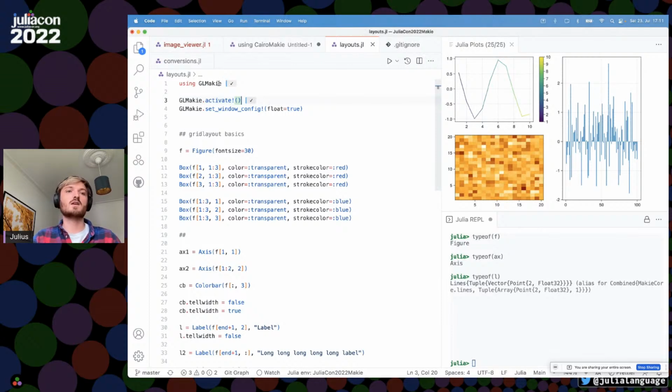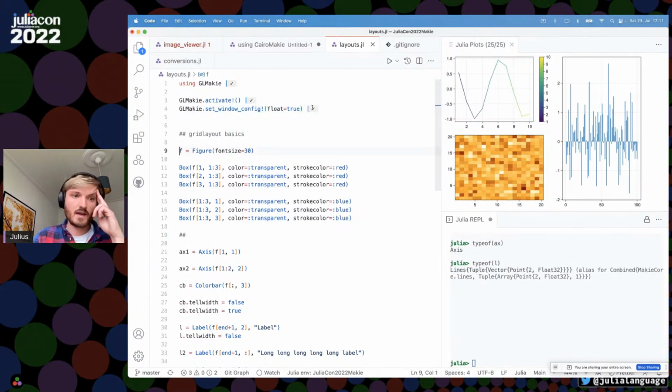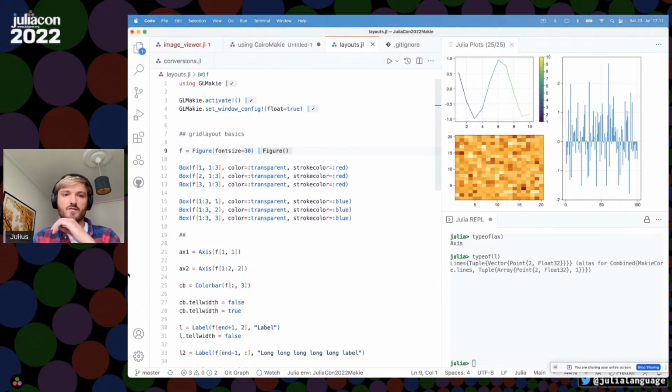But on your side, if you don't have a system image, you would of course need to run that, and it would need some time to first plot, which you don't really see here because of the nice system image. Then I do something which is a useful thing if you have a smaller screen. There's a function called set window config, and you can say float true, and then the window that I show will just always be visible even if I go back to VS Code, because otherwise it's annoying to go back and forth on that.